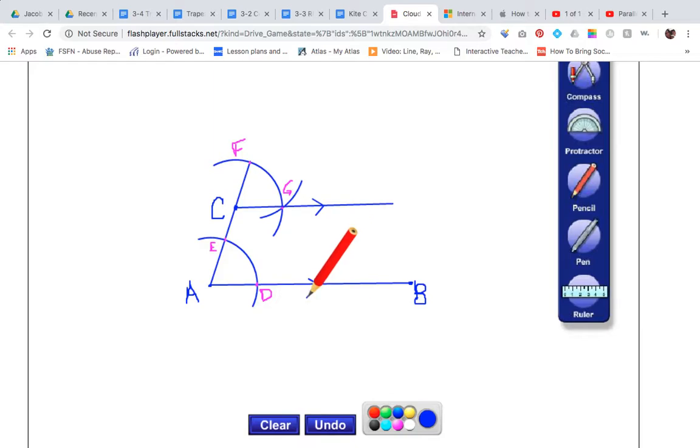And now all we need to do to finish our trapezoid, I'm going to label this last point here. Let's call it H since I haven't used that letter yet. And just connect point H and point B, and then we have our trapezoid. It has exactly one pair of parallel sides, which is all that it needs.